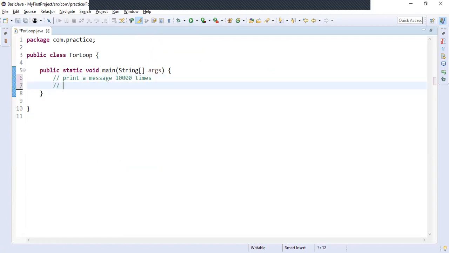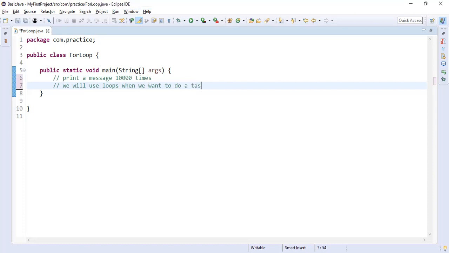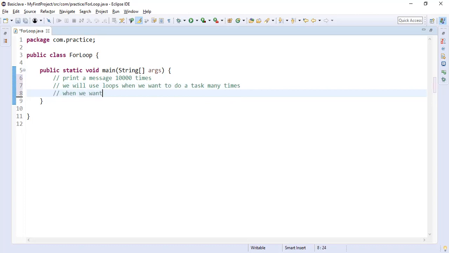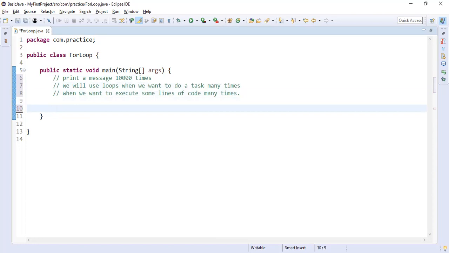So when will we use loops? We will use loop when we want to do a task many times, or when we want to execute some lines of code many times. Okay, so now let's see. We will see our first loop, that is for loop.